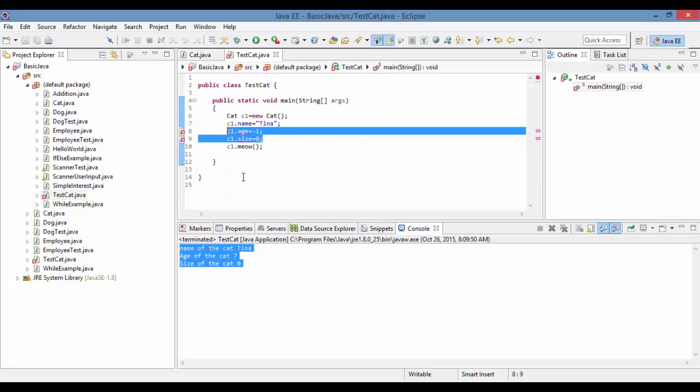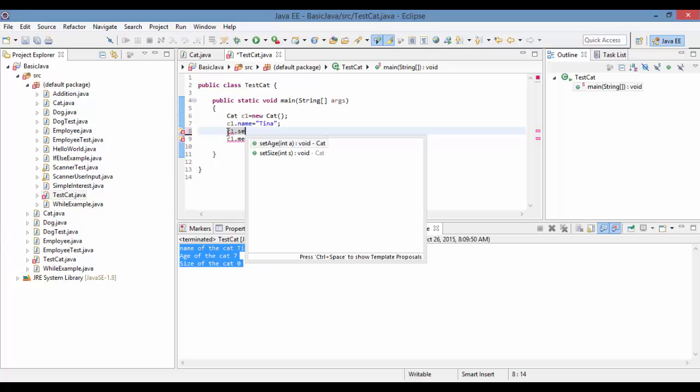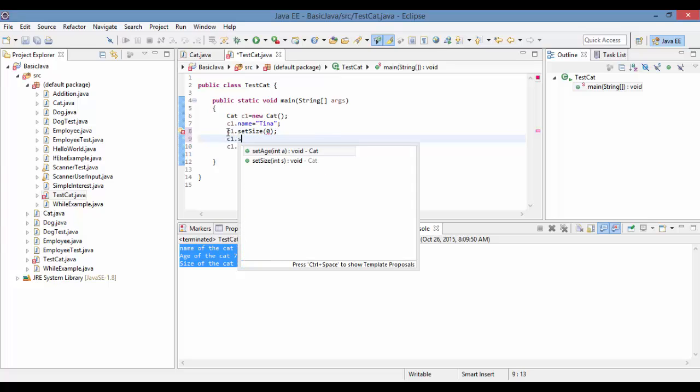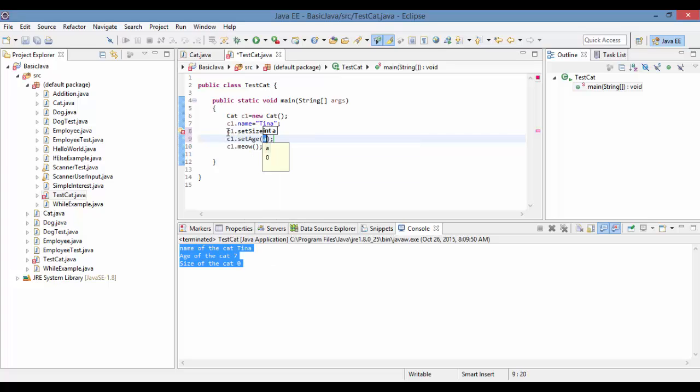So now if somebody wants to set, I will go ahead and do c1.setSize, because you can't directly access it because the variables are private. So if I wanted to set the size of my cat, I can do it. If somebody tries to set a wrong value, let's say somebody's trying to put a value of 0, and let's say there is some c1.setAge, and if somebody's trying to put a wrong value for my age, I will be getting an error here. And it will say, okay, I'll set a default value.